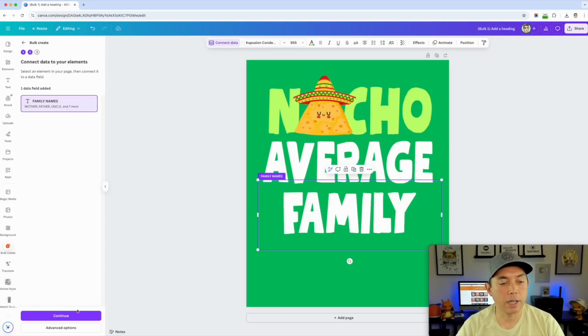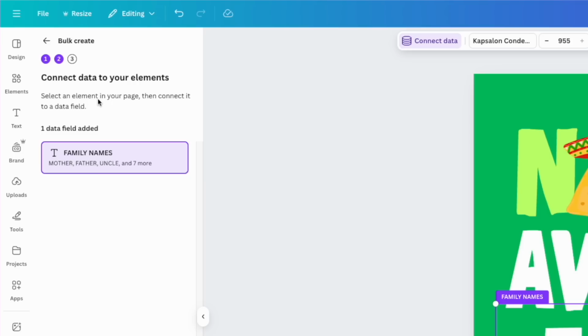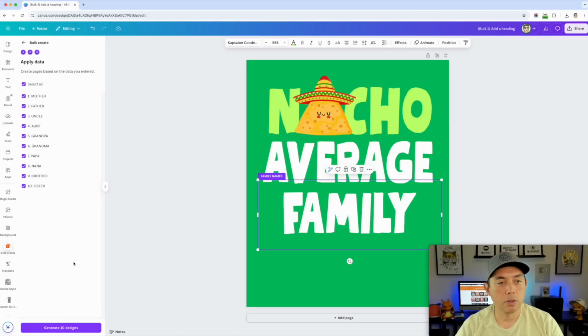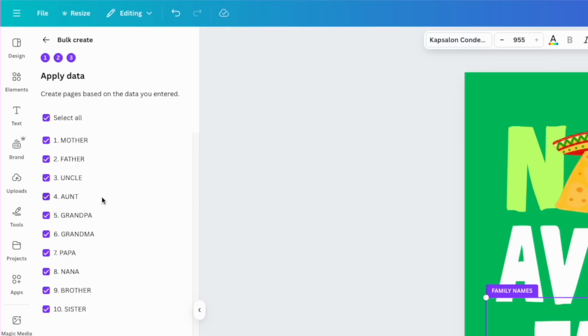So next I'm going to connect it. Select an element in your page that connects with the data field. So I'm going to connect this one right here, family, not this one. I'm going to do that one. It says family names, and then I'm going to hit continue like this. And there's all of them. So you can double check, are these what you want to change it to? Nacho Average Mother, Father, Uncle? Yeah, I think that's it.